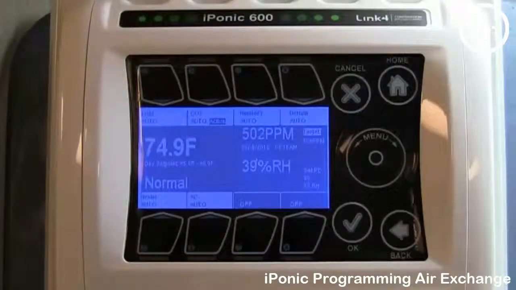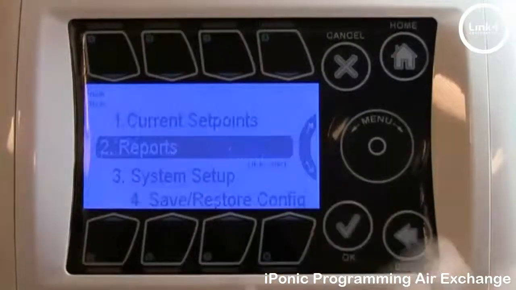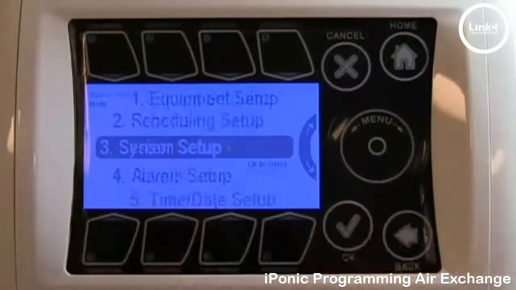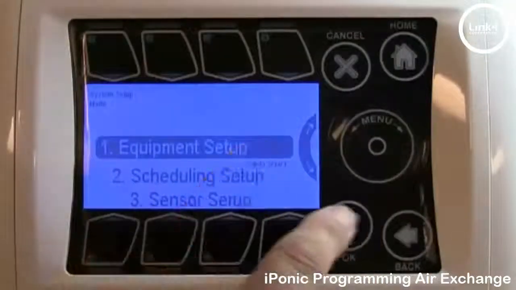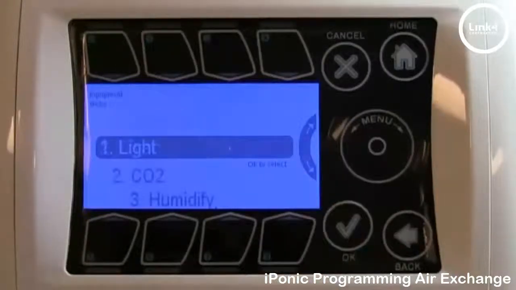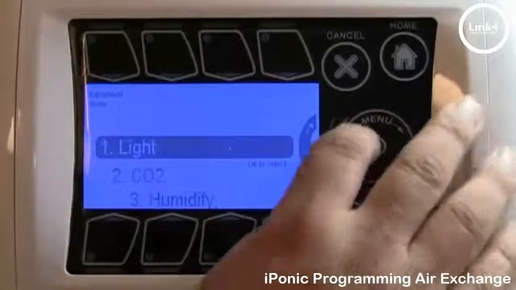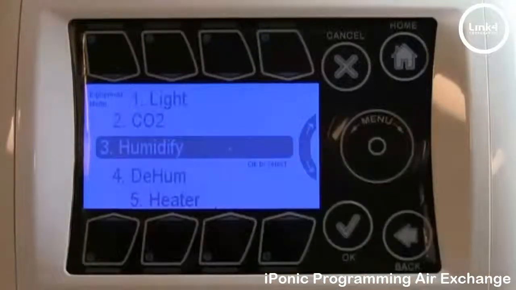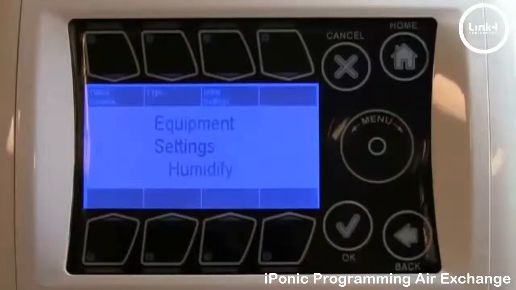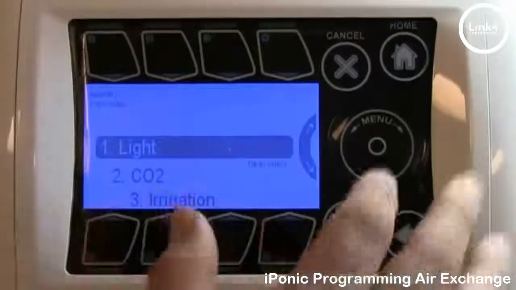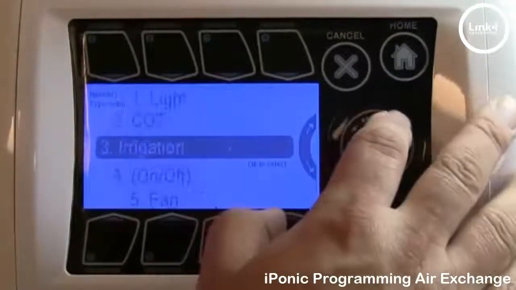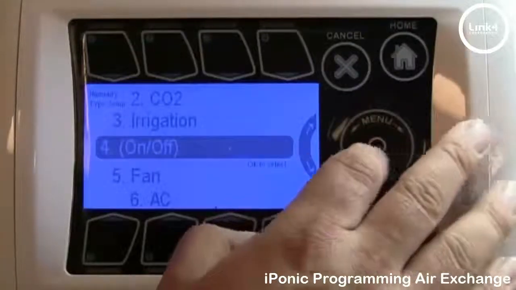So the first thing we're going to do is make output number 3, where it says humidify, a fan equipment device. Now from the home screen we'll go OK. We'll scroll to System Setup, and we'll go to Equipment Setup, and then Advanced. Scroll down to output number 3, which is currently humidify. Hit OK. You want to go to Initial Settings, Set Type, and then we're going to go ahead and scroll down and make this a fan equipment type.